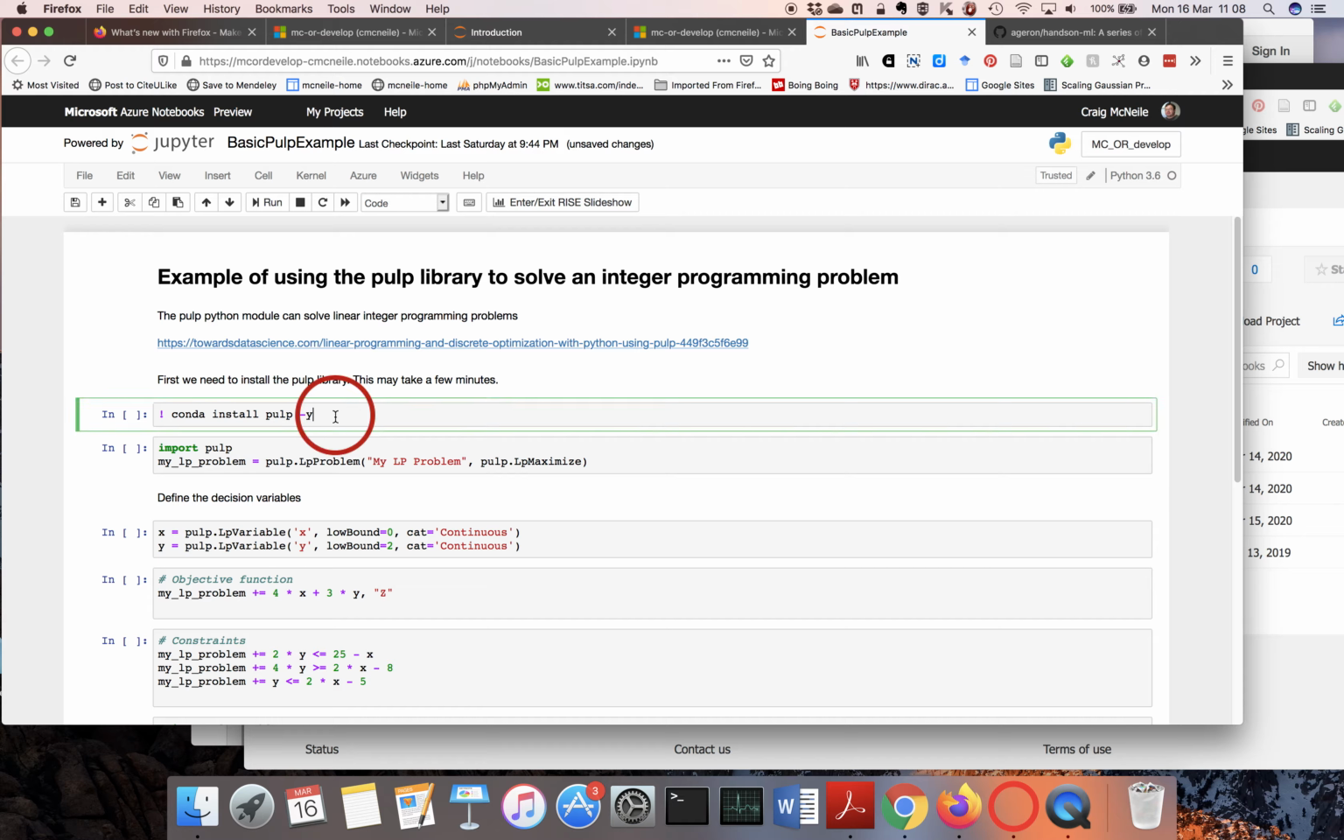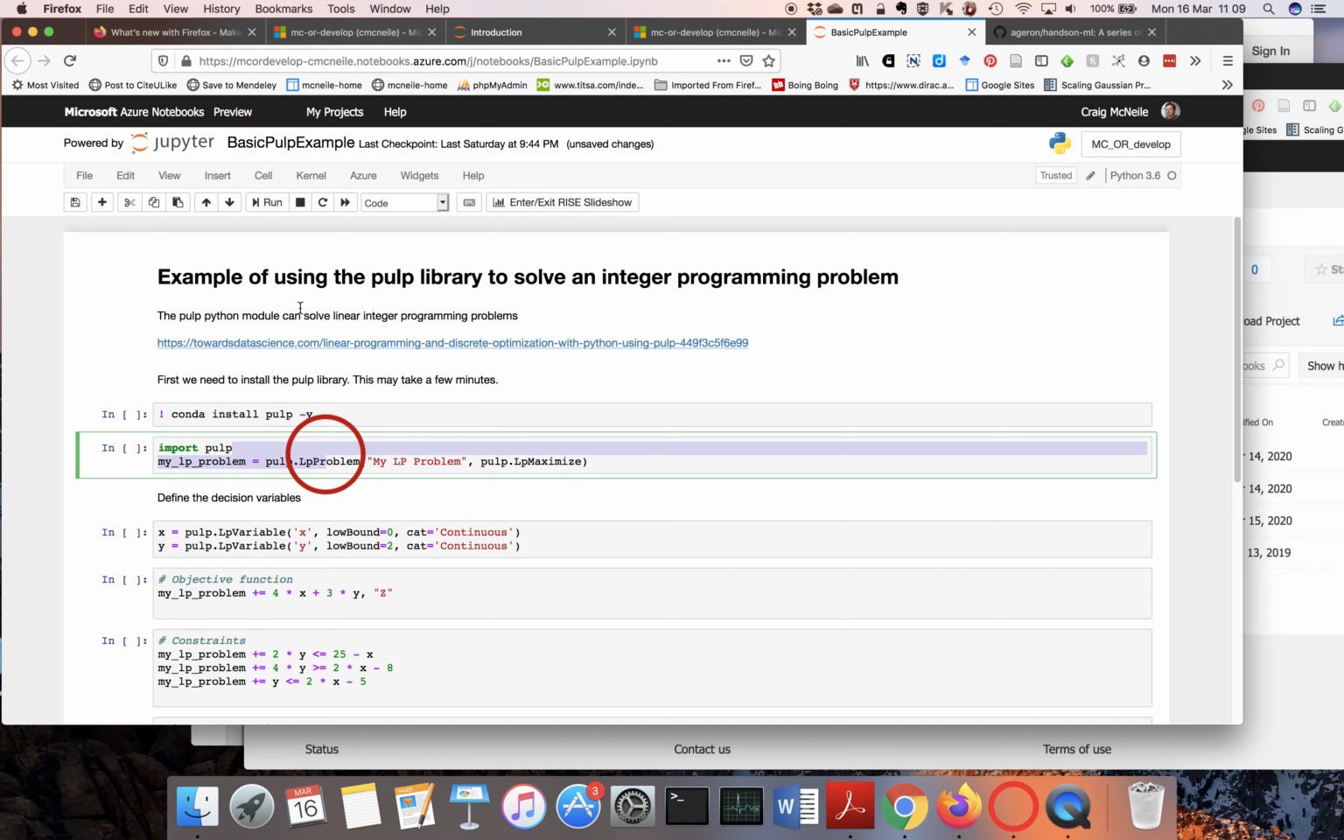So what this command here does, it installs conda. It installs the pulp library. This -y is part of the command. So this is a little command which does installation, and then after that, you can run the example. And this is the example I think I showed in the lectures.